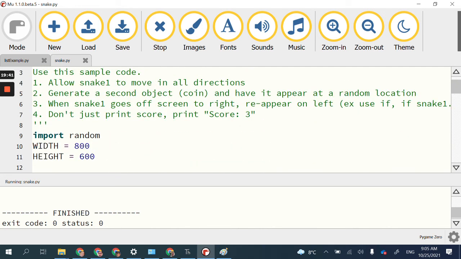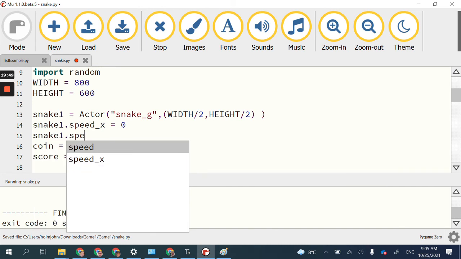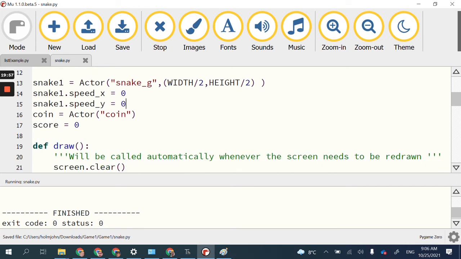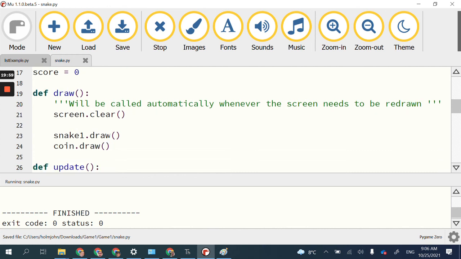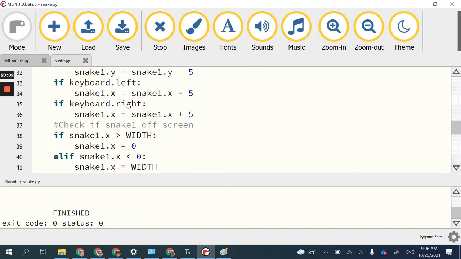So let's go with snake 1 dot speed x, snake 1 dot speed y. Currently our speeds are set to 0. Then, as Aiden mentioned, what I'm going to do is, no matter what happens, I'll do it after our if things.